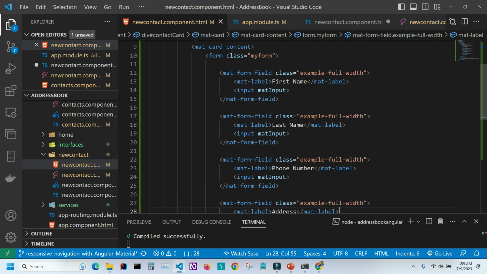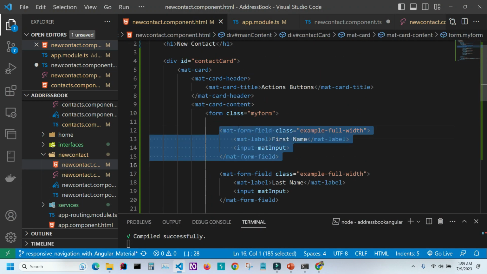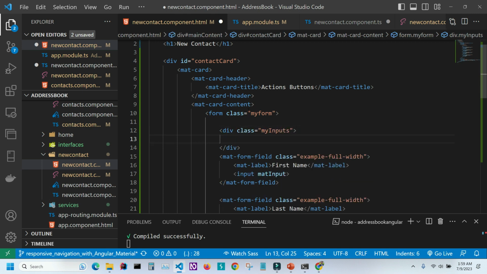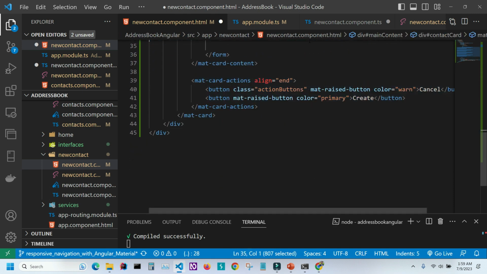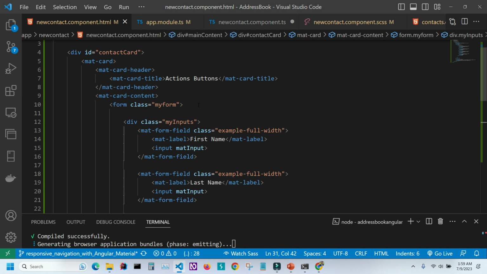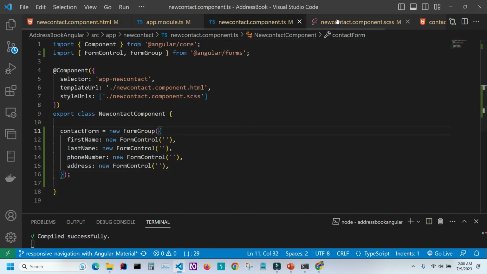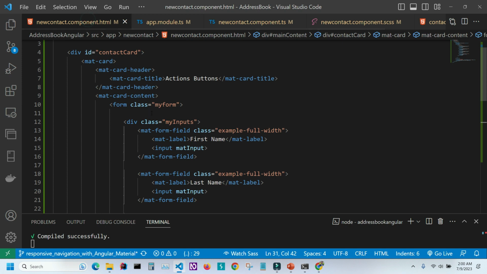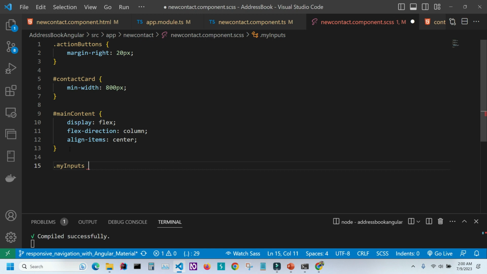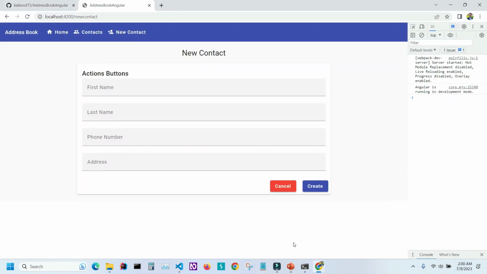Back to VS Code. And I'm gonna put all these form fields inside a separate div. And I'm gonna give it a class myInputs. I'm gonna put this all inside the div. Let me save this and let me go to our CSS file, and I'm gonna grab this class. And I'm gonna display it as a flex and also the column. Let me see how it looks. I think it looks a little better.